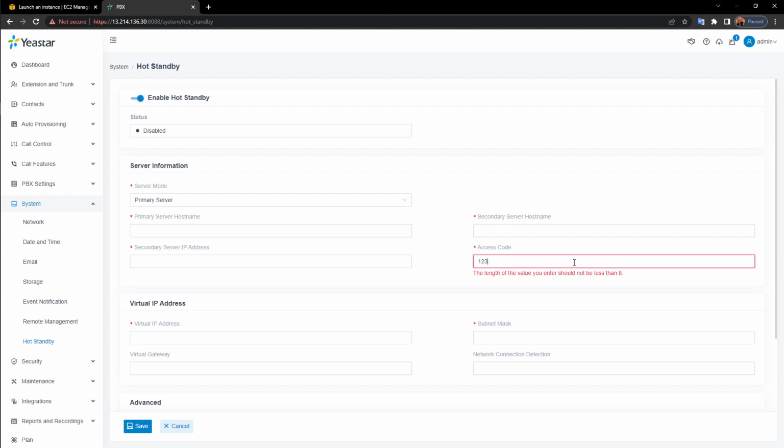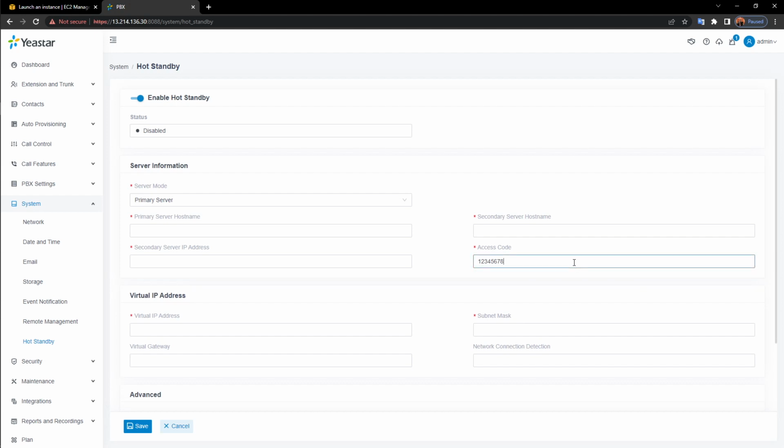Might be 1, 2, 3, 4, 5, 6. This is too easy, right? So you guys can see the length of the value you enter should not be less than 8. So create a little bit more complex access code, because you're going to use the same code on your secondary server as well.